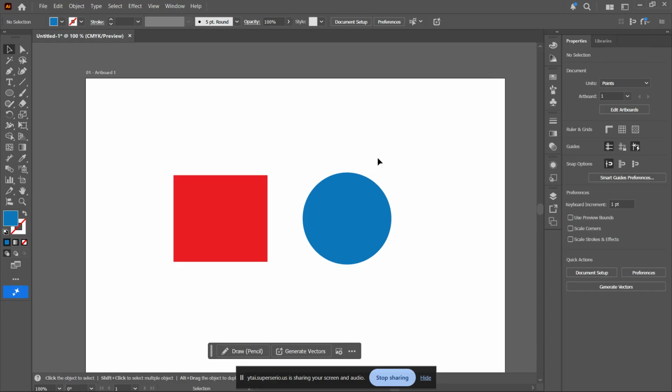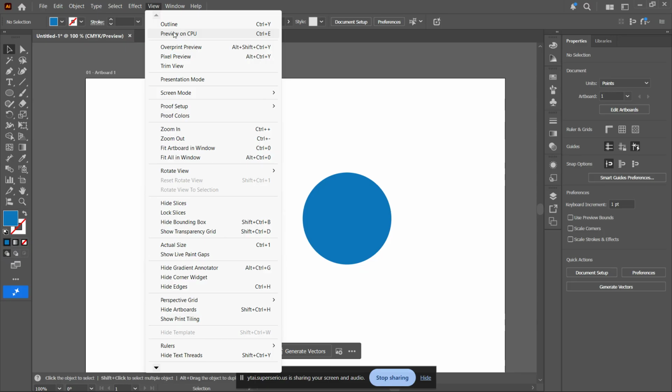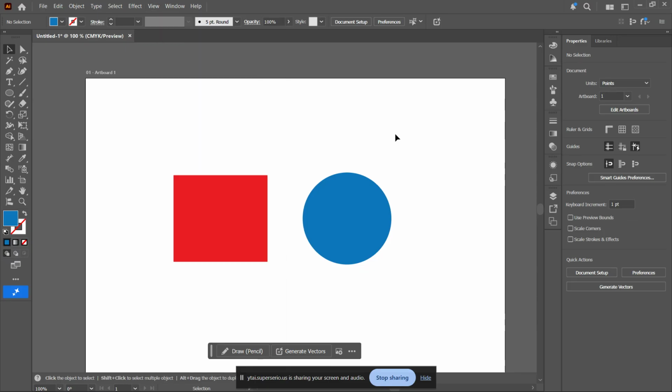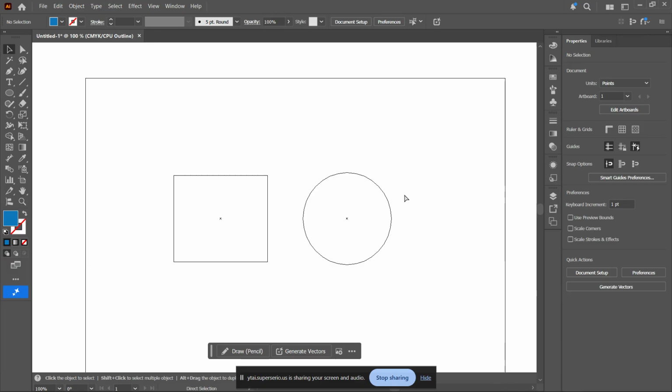So to quickly recap, go to View, then click GPU Preview or Preview on CPU to exit outline mode. Or on Windows, simply press Ctrl+Y to toggle back to normal view instantly. Quick, simple, and problem solved.